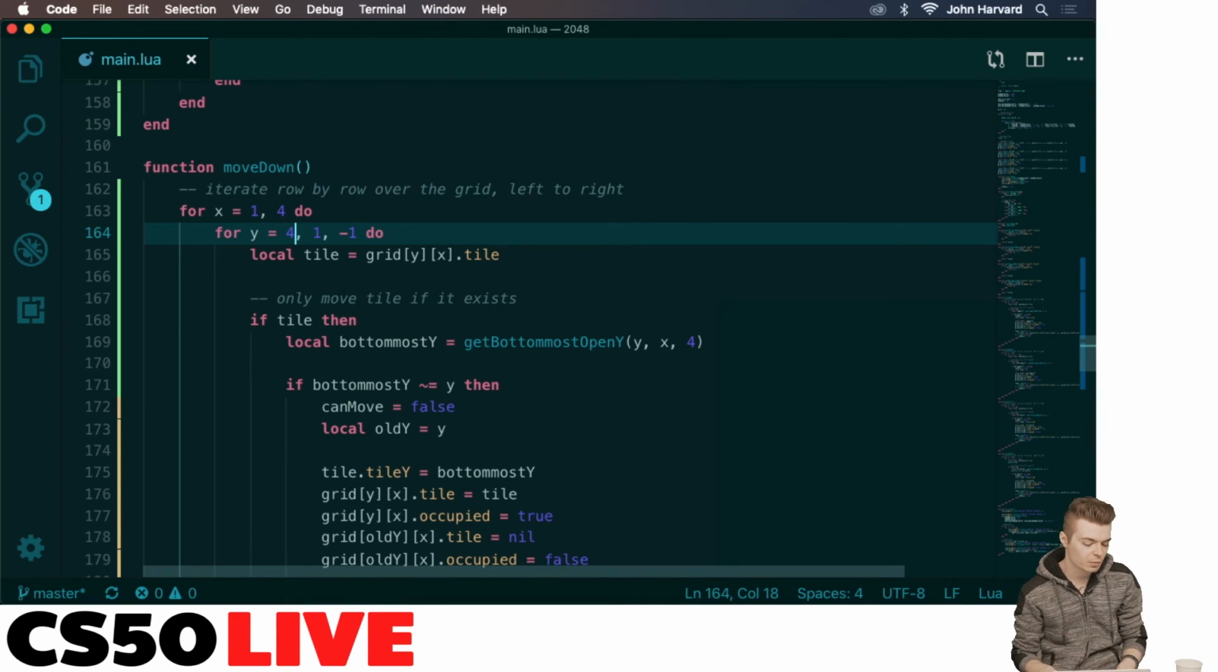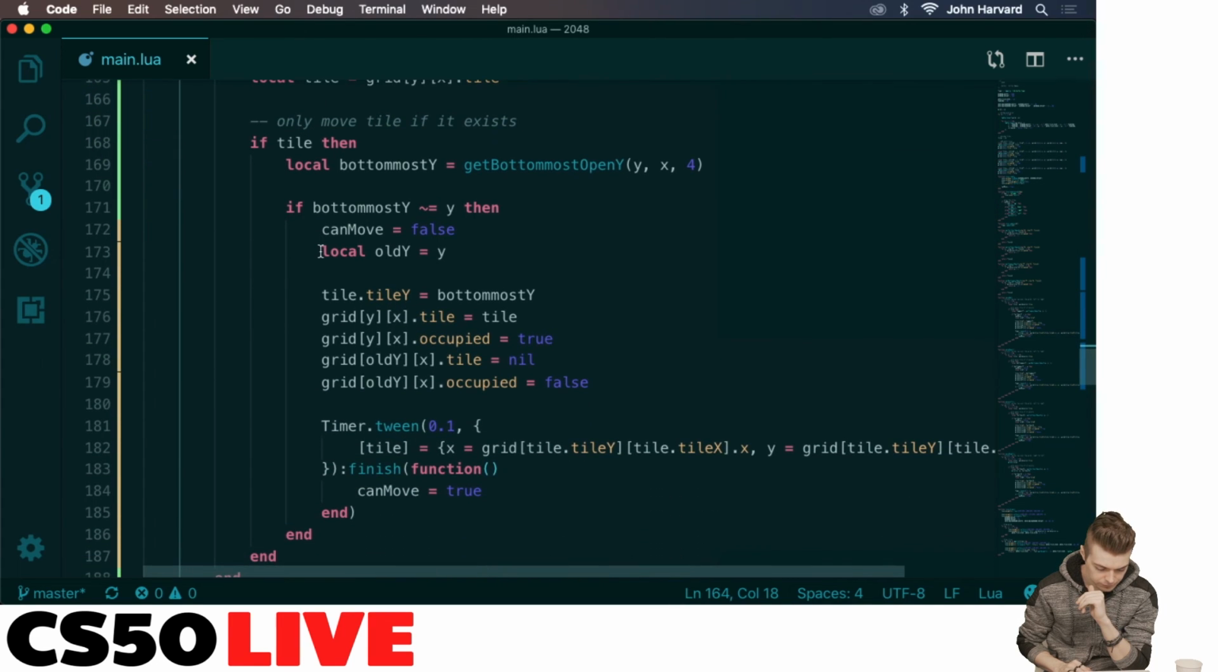We have 3, 1, and -1 for the right direction. And it still works, which is interesting. Maybe because the... I guess it makes sense because you don't need to move the 1 to the right too much. Line 176, 177 should be tile.tile y, as that will be the new bottommost y value.